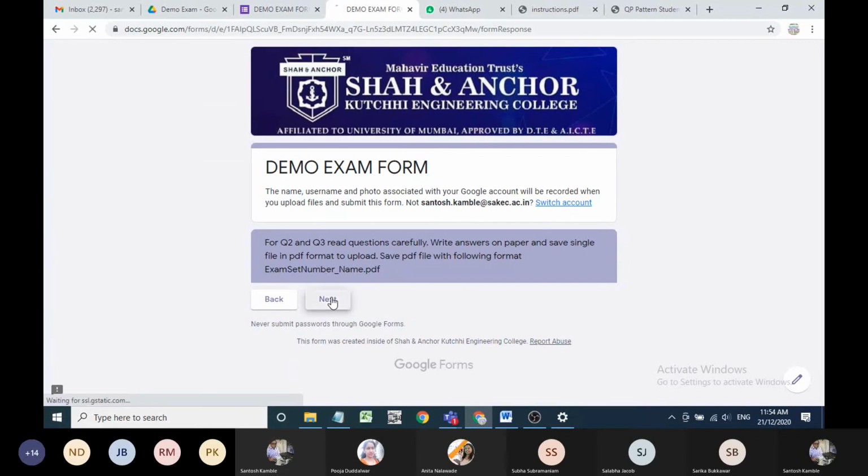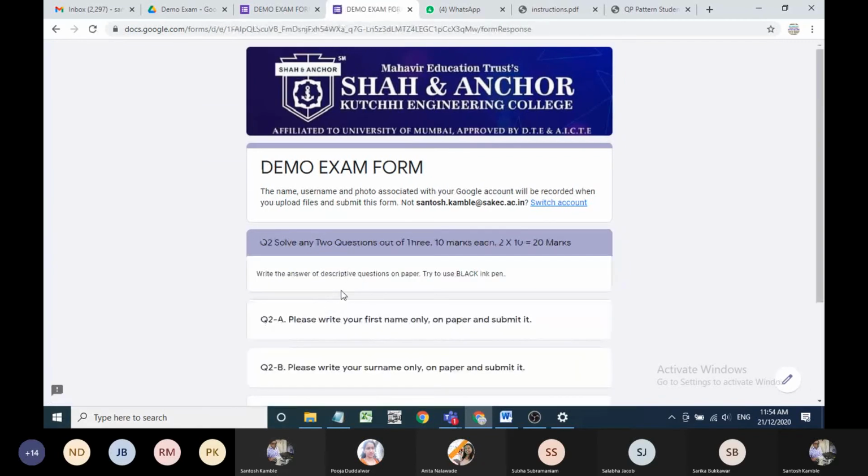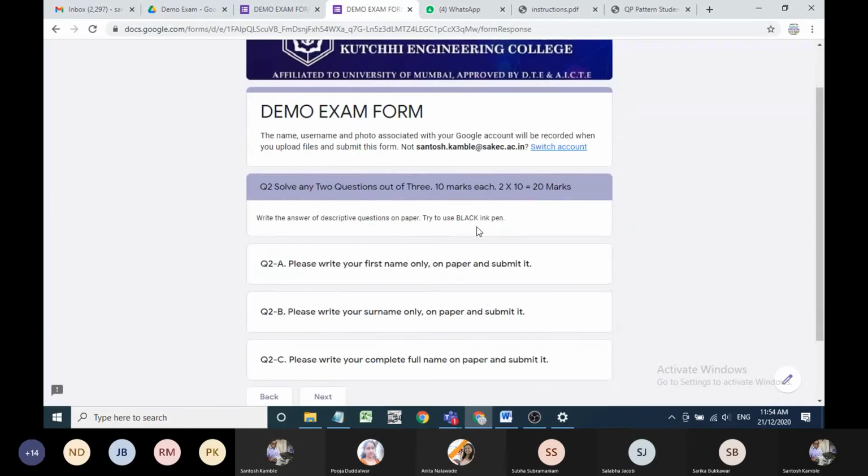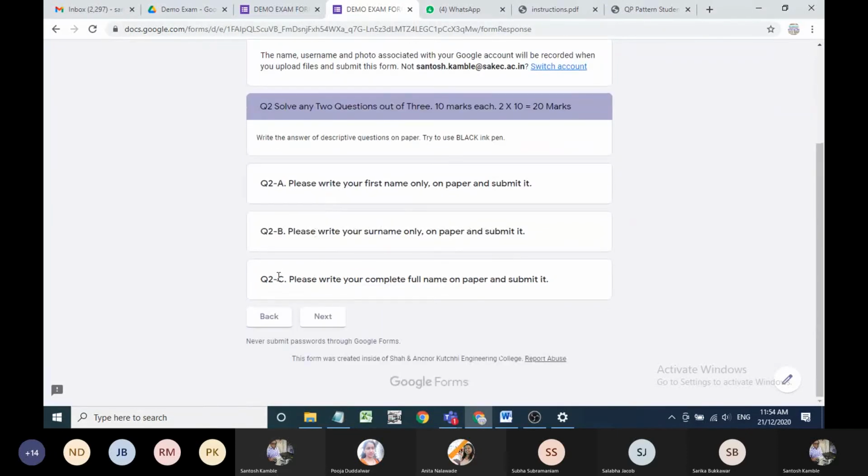Then you have to go to next. Now this is question number 2. Here you have to write down only the questions, nothing else. Write the answers of the descriptive questions on paper. Try to use a black ink pen so that scanning will be proper. This will be question 2A, then 2B, 2C. So this is only the question. The student will not write any answer on the computer here. He has to write his answers on paper.